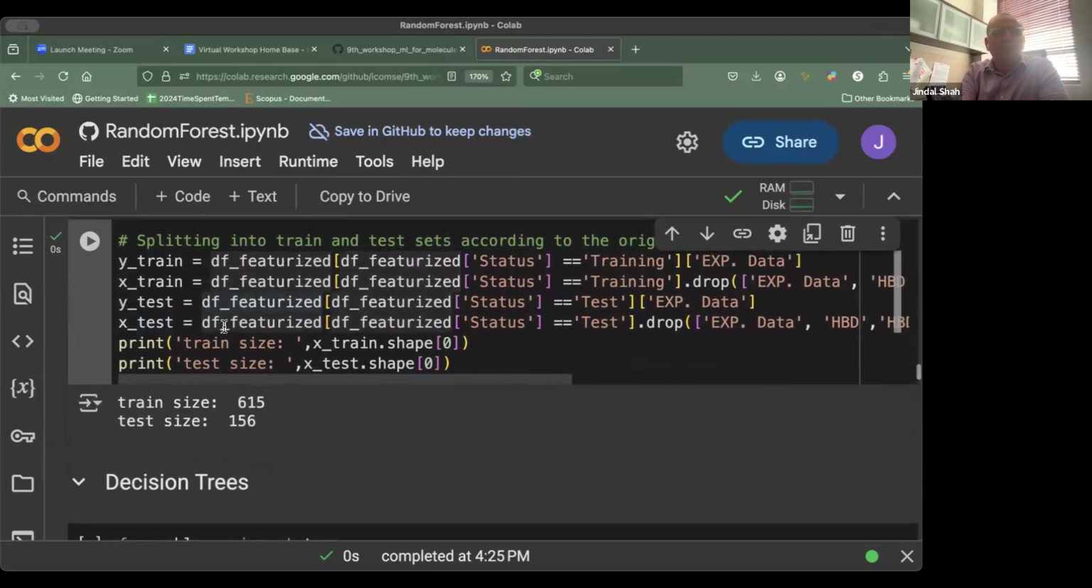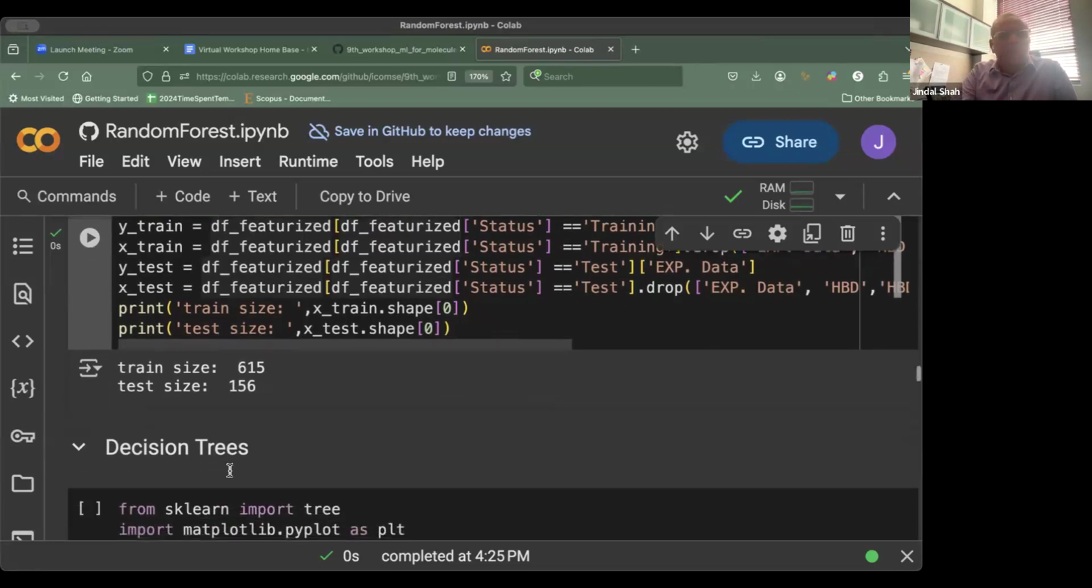So it's split, and now we have train size 615, test size about 150. So we have a 4:1 ratio. About 80% of the data is training data set, 20% is test data set, which is typically a good split for most balanced data sets.